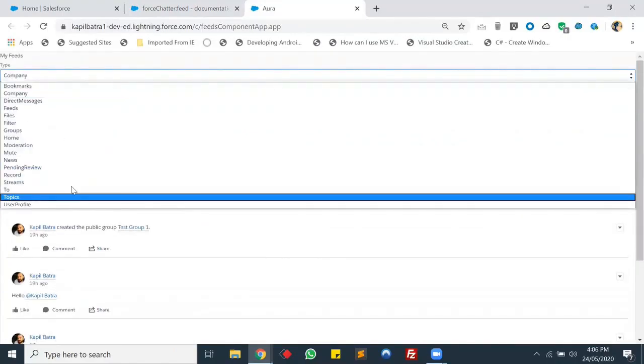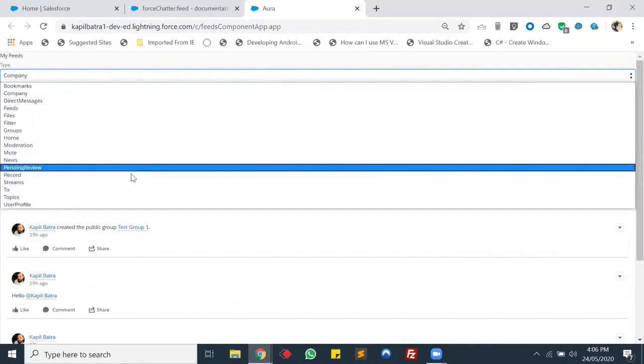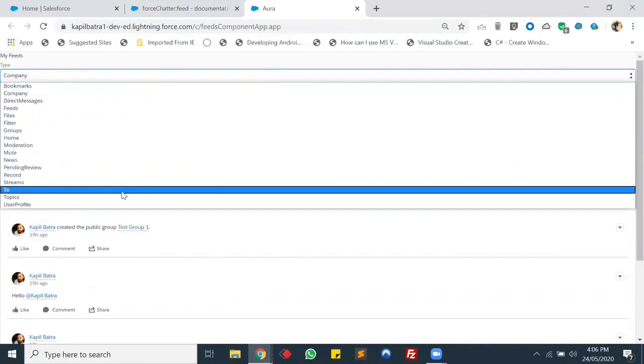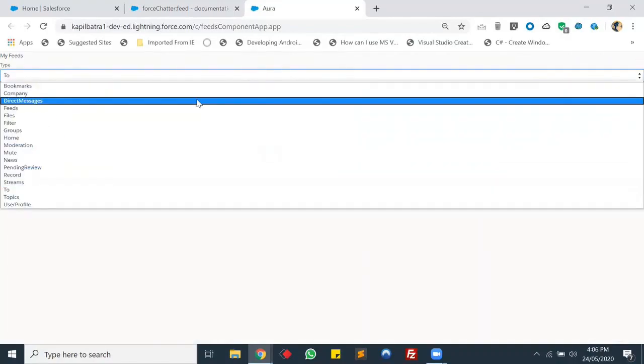And there are so many types for the chatter feeds. Like if I select To, I'll be getting chatter feeds only related to my user. So there are different types, guys.